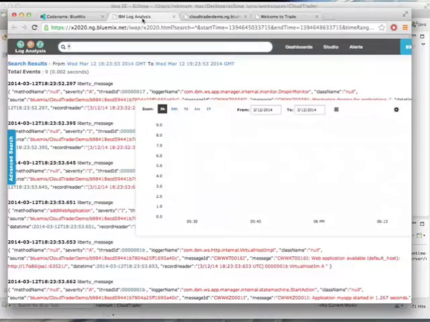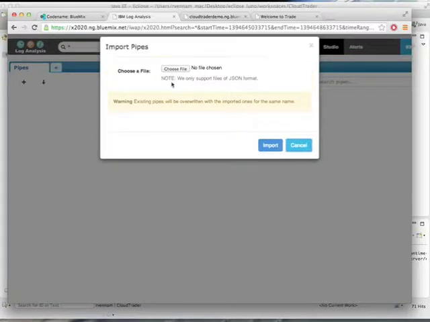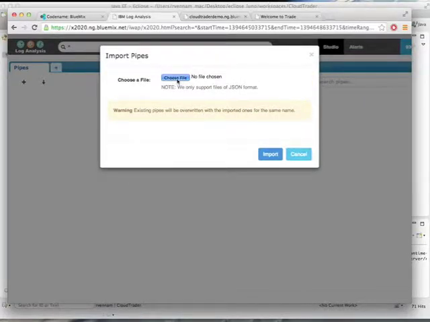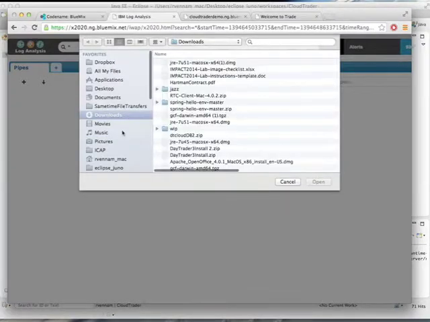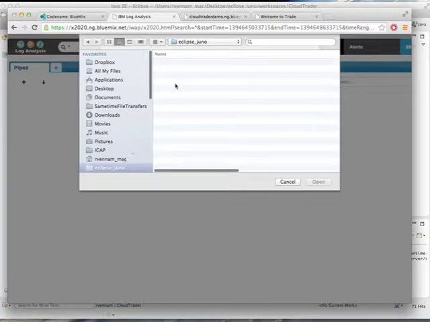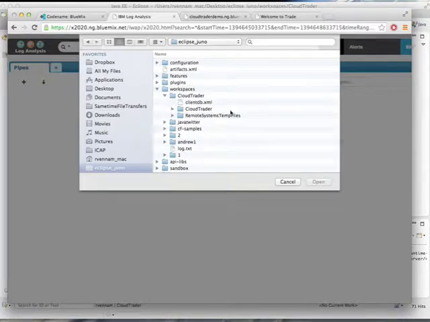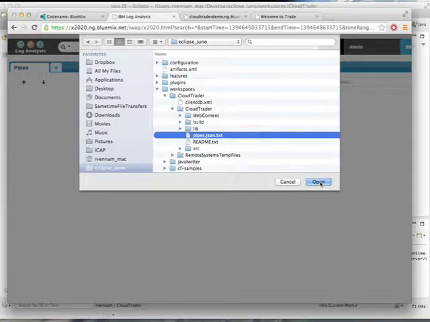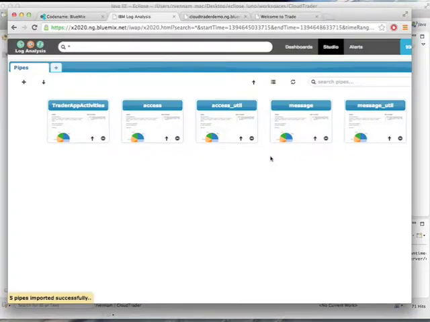Go back to the Log Analysis console and import some pre-created pipes. Pipes are Python scripts that read the log data and create visualizations. These pipes are located at the root directory of your sample app. Each pipe has code to read the logs and create interesting charts.